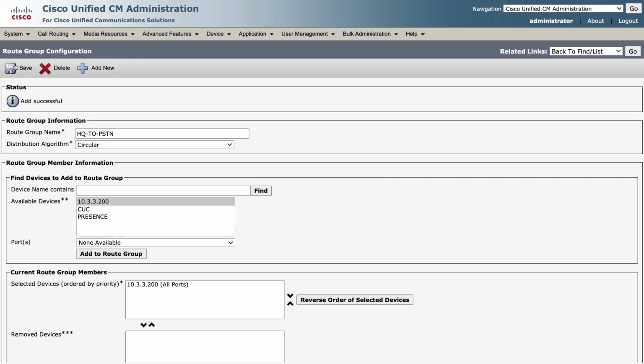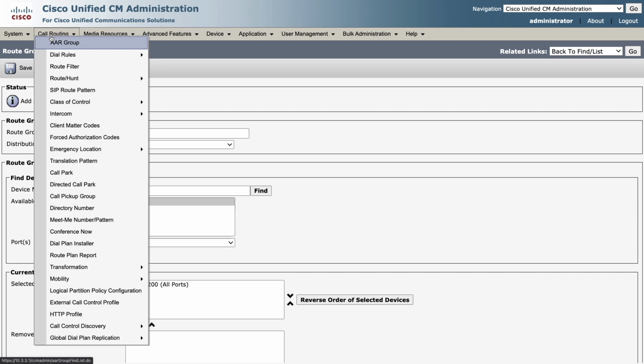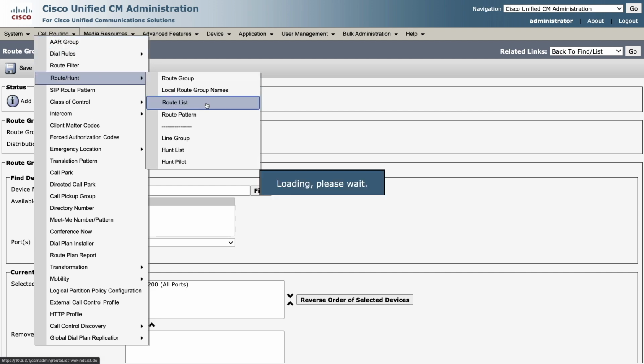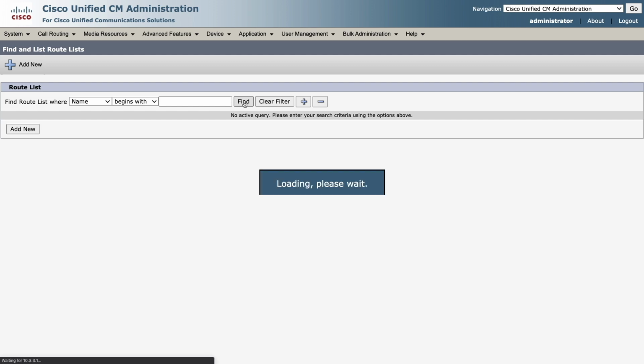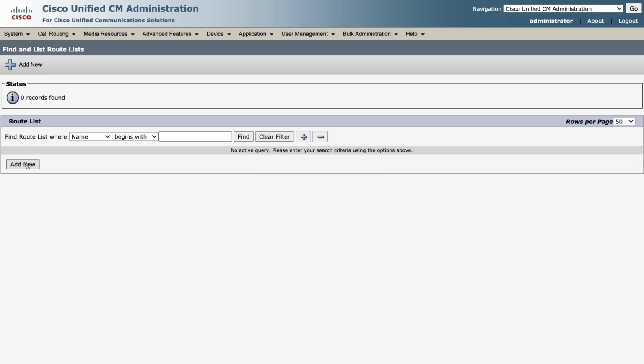So remember the acronym of DGLP. D, device, we configured first. That was the gateway. G, route group, we configure second. It contains the device. And notice that it says these are ordered by priority. Let's create a route list. The L is the route list. I don't think I have one right now. Let's create one.